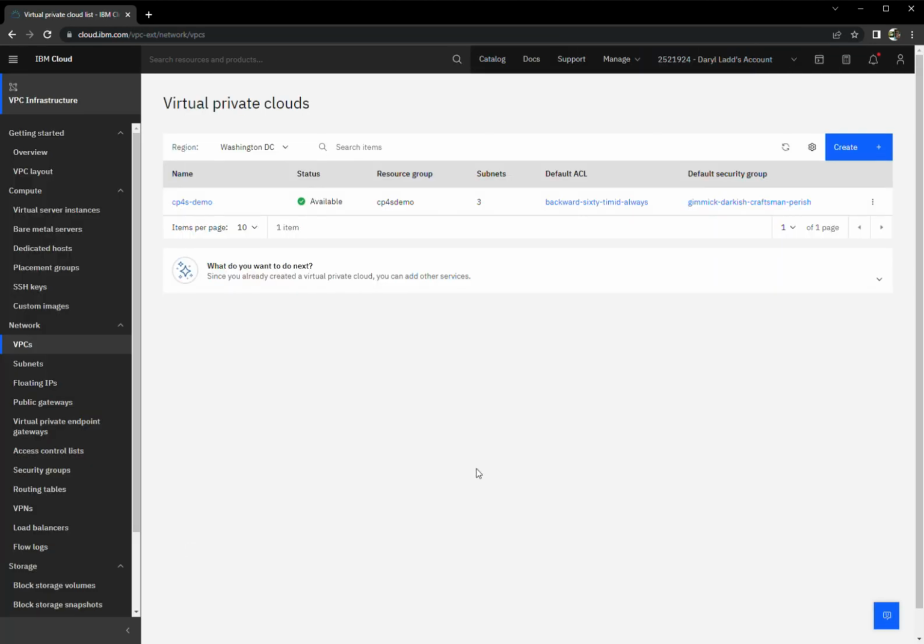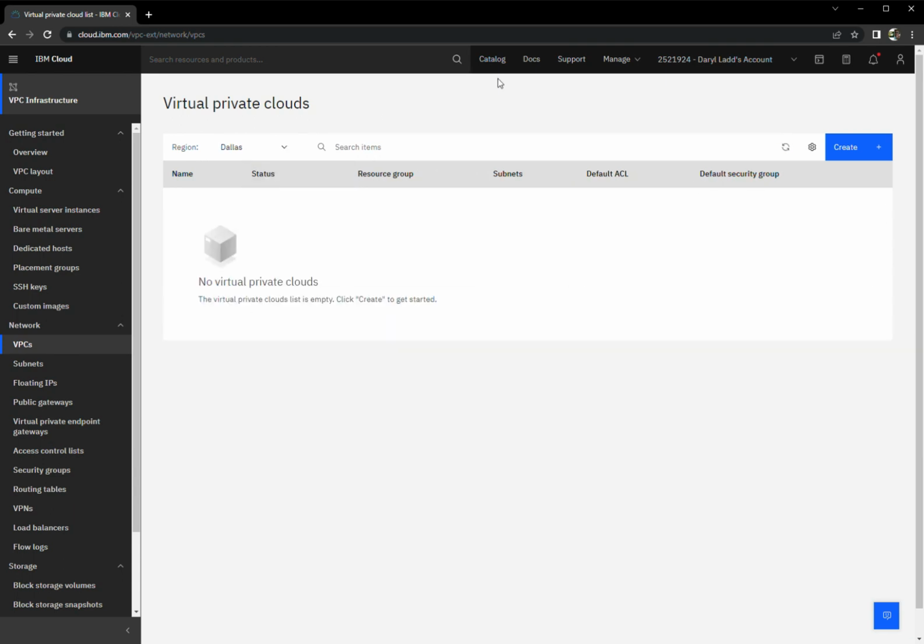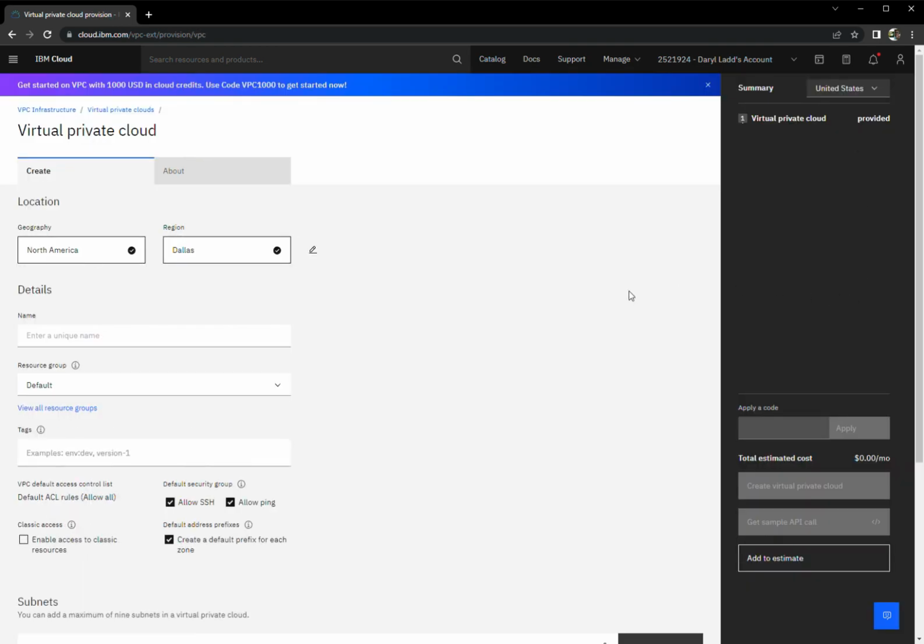From the Virtual Private Clouds window, select the region you'd like the virtual private cloud to be built in. In this instance, I'm going to pick Dallas, Texas, and then we click Create. Give your virtual private cloud a name.